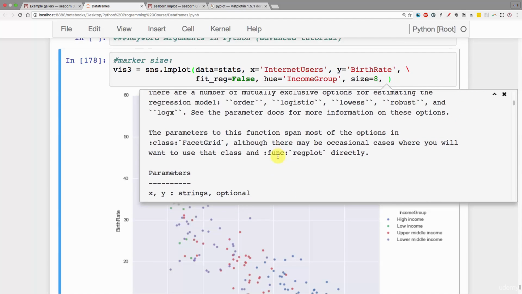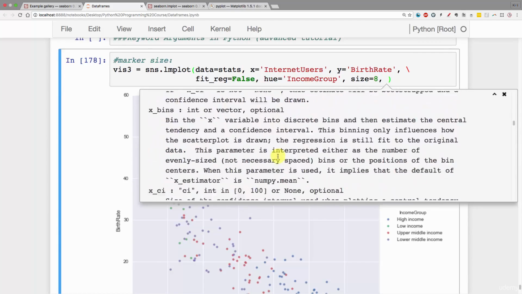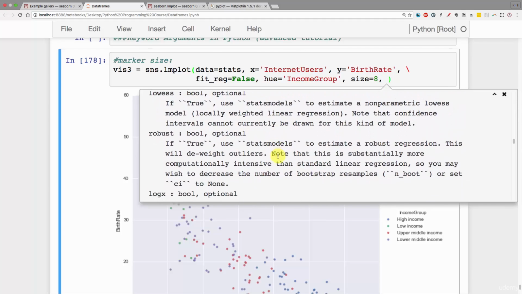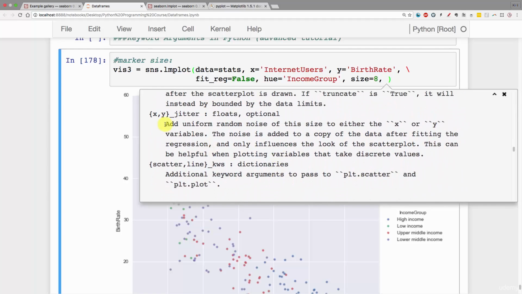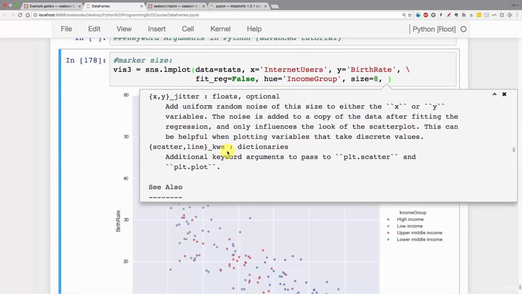Well, let's have a look. Let's go down and scroll through these parameters. Let's go to the very bottom and see what the very last parameters are. The one we need is scatter KWS. So it's basically saying you can either specify scatter underscore KWS or line underscore KWS. What are these? These are dictionaries. And they are additional keyword arguments to pass to plt.scatter and plt.plot.